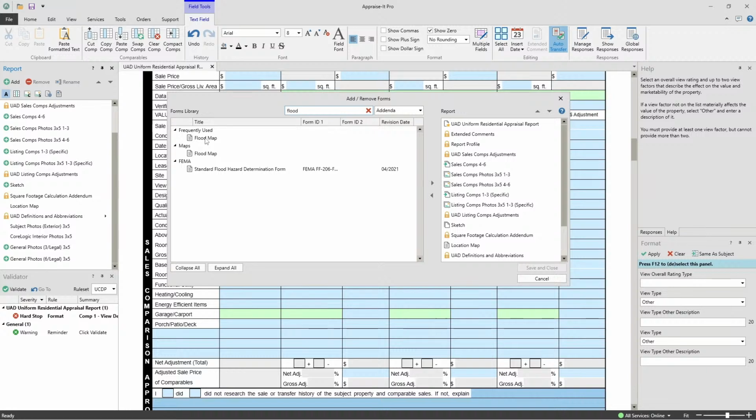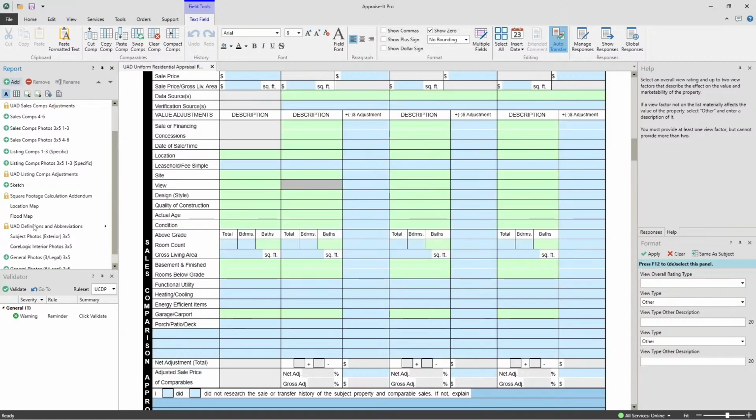There's my flood map, and I can either double click to put it down at the bottom of the table of contents, or I can click and drag it back over and put it where it was, which is under location map. There it is. Hit save and close, and now there it is. Flood map. And you can do that with any addenda.